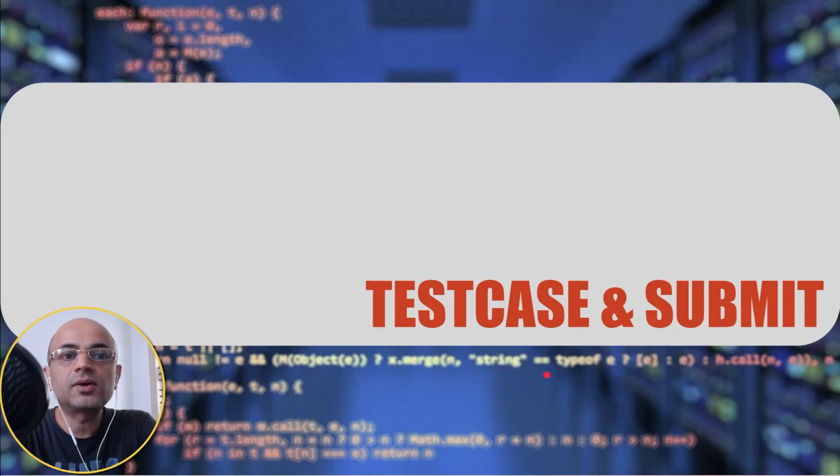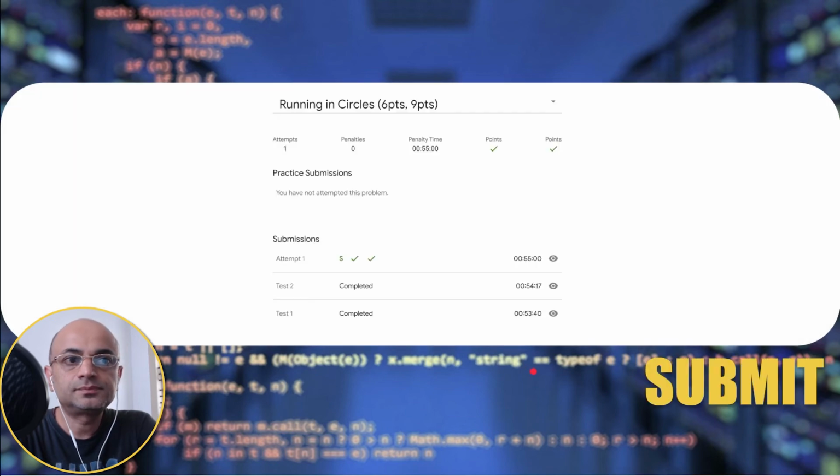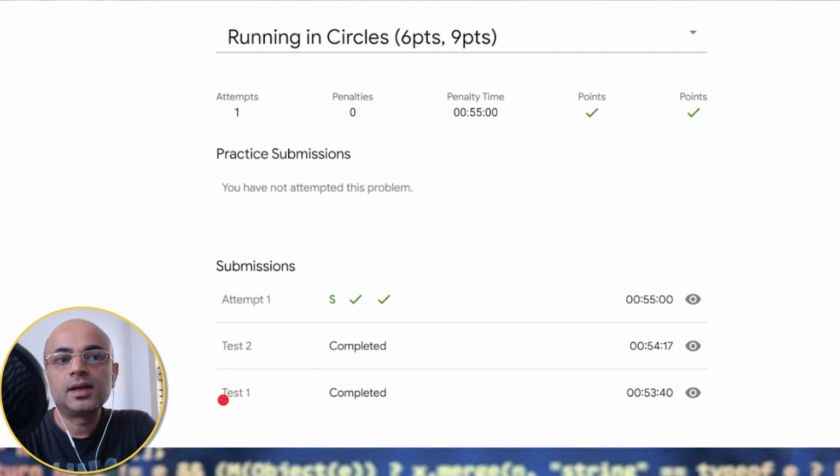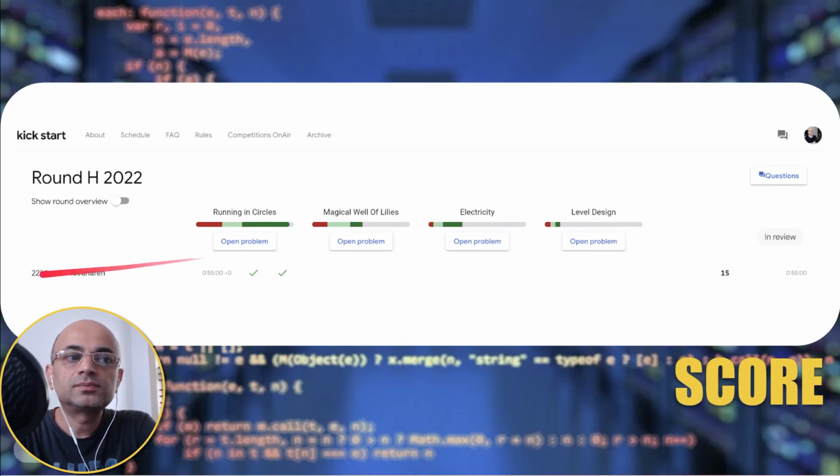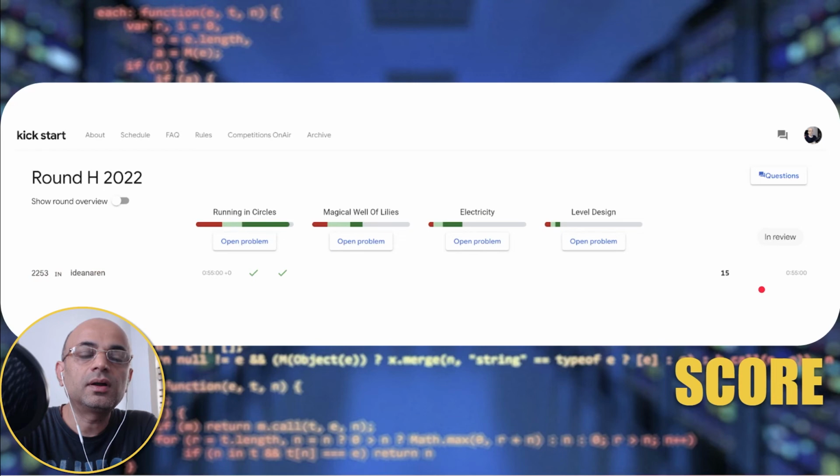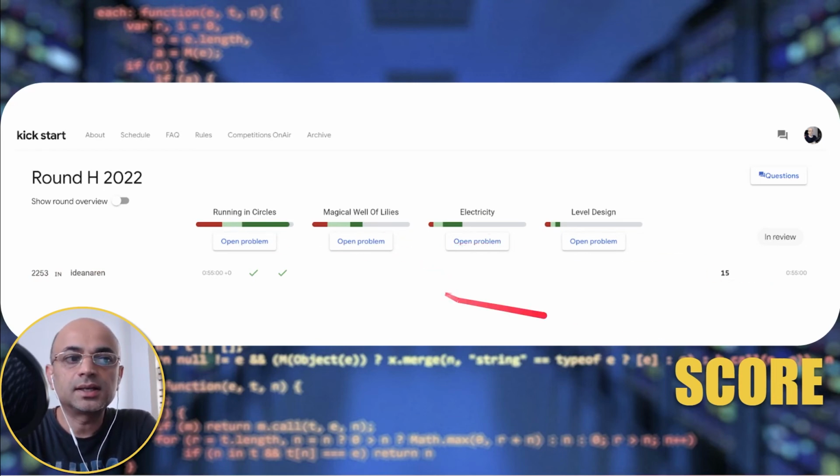And let's take a look at the test case and the submit. So for this we tried test 1 and test 2, test set 1, test set 2, which completed successfully, and also the first attempt of submission succeeded for both test set 1 and 2 in the first attempt, and the points scored is 15 for Running in Circles.